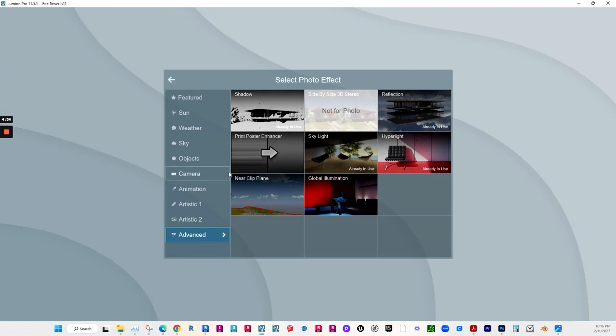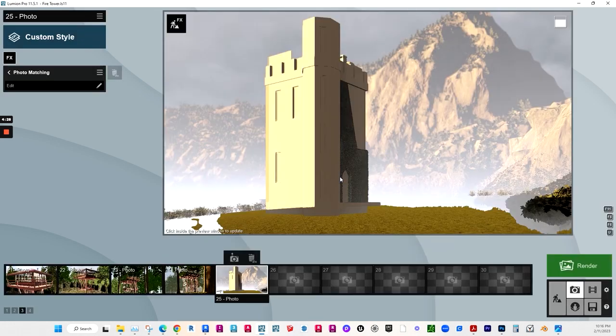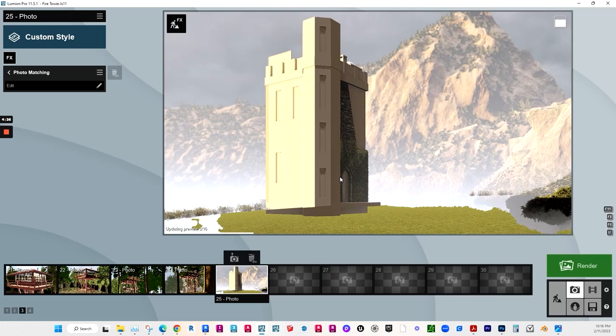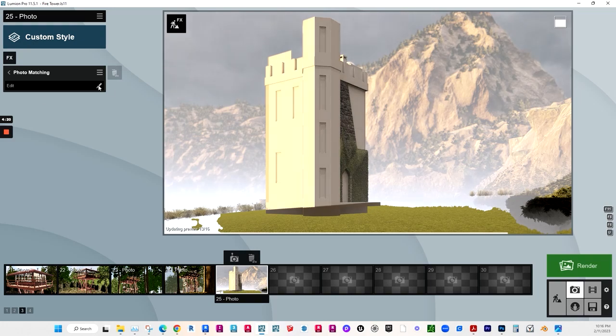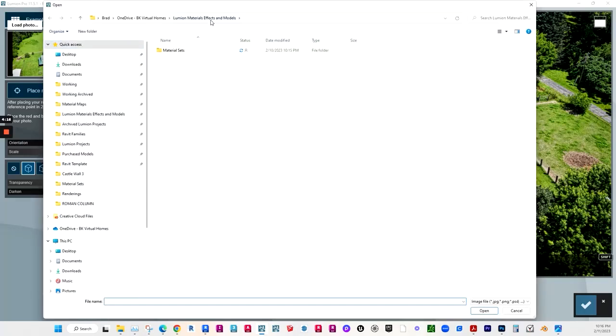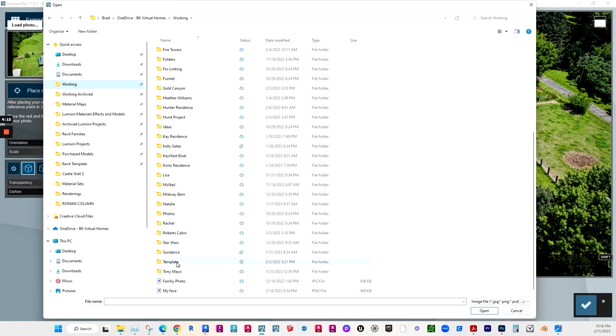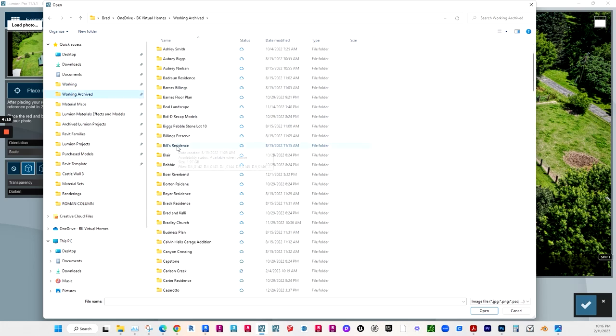I'll explain that as we go along. It'll be in the camera settings. Basically, we're going to match a real photo to our model, right? So let's say we have a drone photo. We're going to click on this to load our photo. We have some good drone photos in this project, Creek Walk.